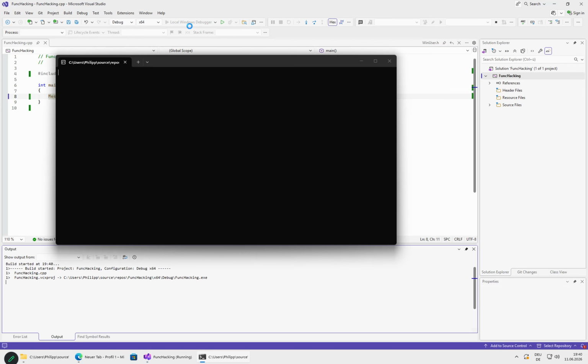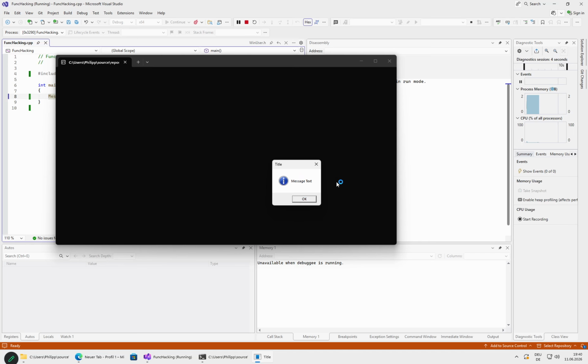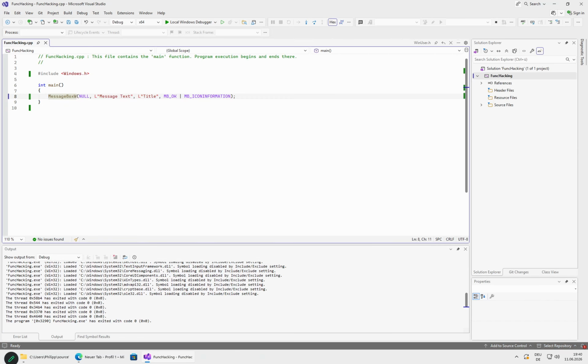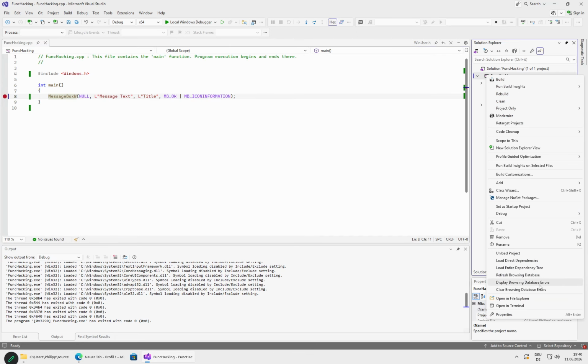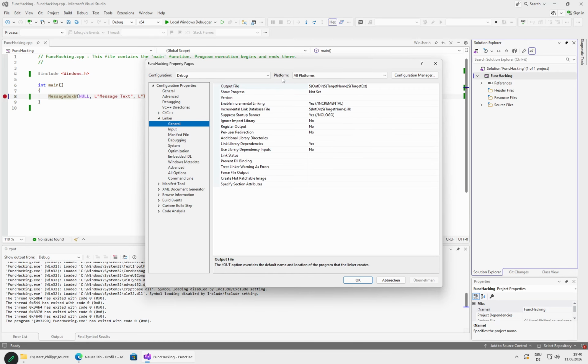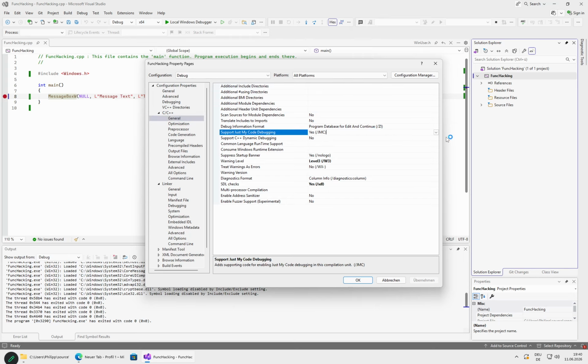So as we see, it works as expected. The message box is shown and then the application terminates. We can also step through it to see how it behaves, but before we do this, we will change a few settings. As you remember, there are quite a few settings that make the generated code slightly more complicated than it needs to be.